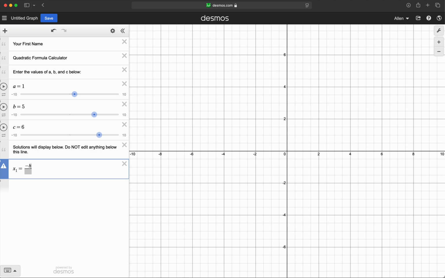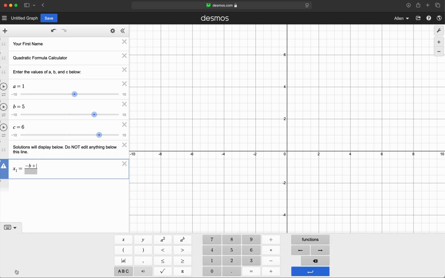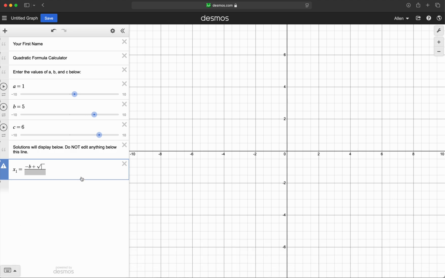So remember, the formula is -b plus, we'll do plus for this one, the square root. You can either find square root in your keyboard here, or you can type SQRT if you're on a computer. So there's the square root. And remember, it's b squared minus 4 times a times c, and you can just type 4ac, and Desmos knows you mean multiplication. The denominator is 2a. And as soon as I do that, look, my first solution pops up there. So there's that -2 I mentioned.